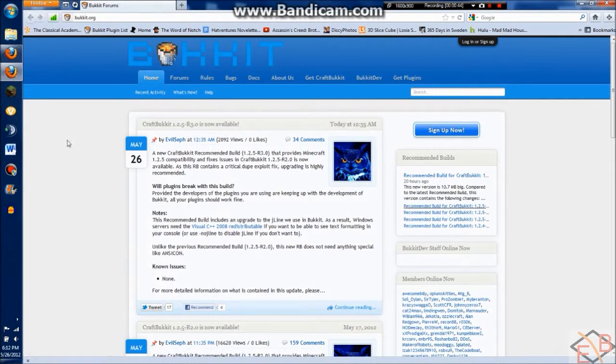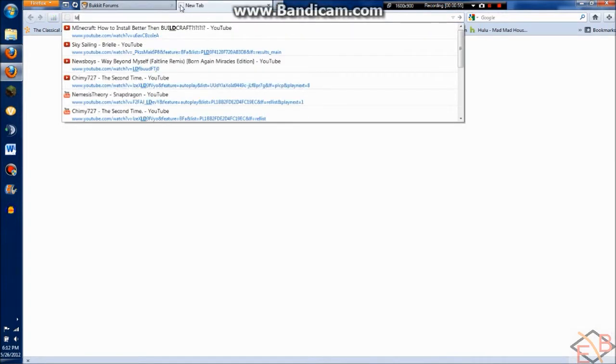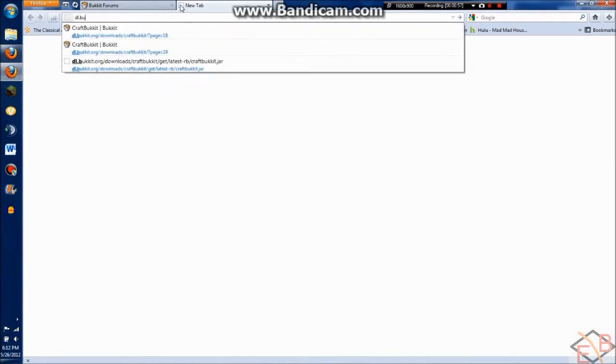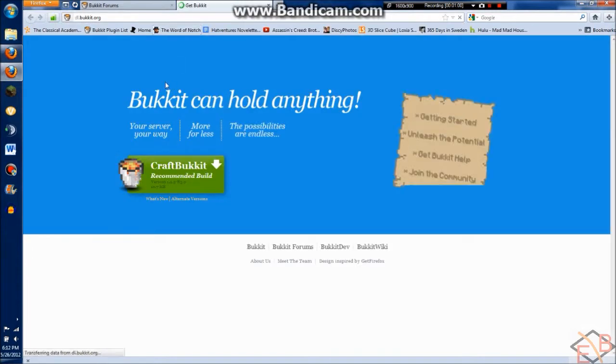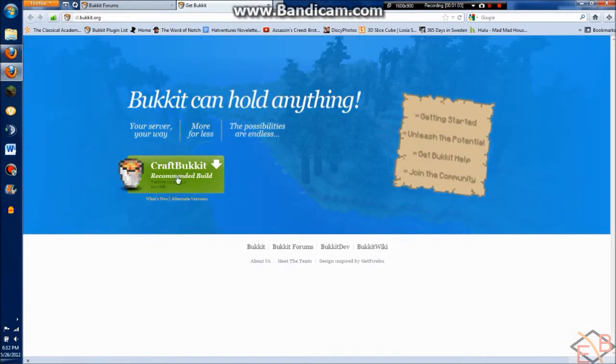This is the main place that you want to go to get all the plugins. This is the Bukkit headquarters. For our purposes, I want to go to dl.bukkit.org. And this is how you can get Minecraft. So this says recommended build. Just click on the recommended build.